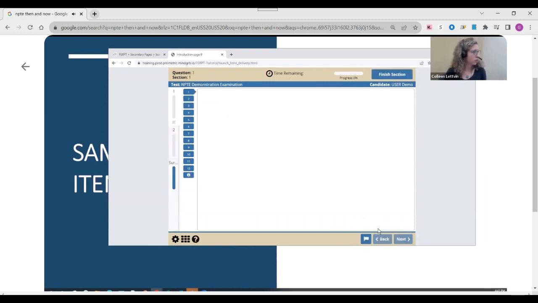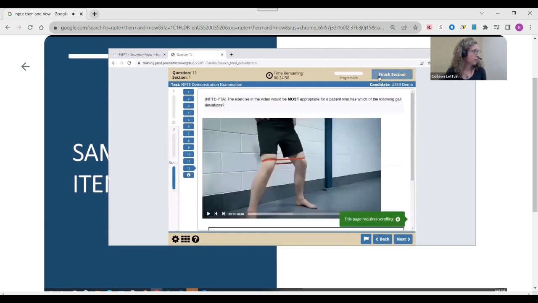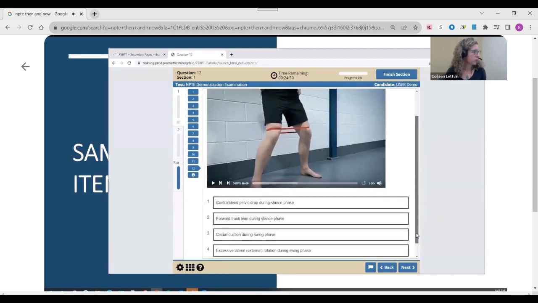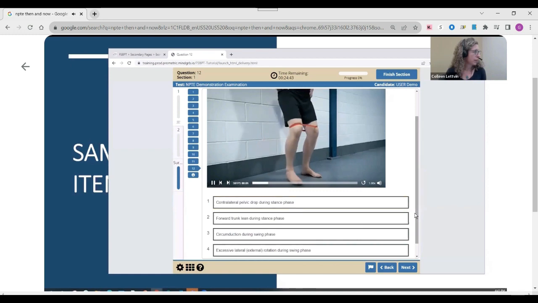So I'm going to just start the test and show you. Number 12 is the video, and this is what it looks like. It says that this page requires scrolling, so you'll have to scroll, and then you can toggle the loop here, and then you can press play.